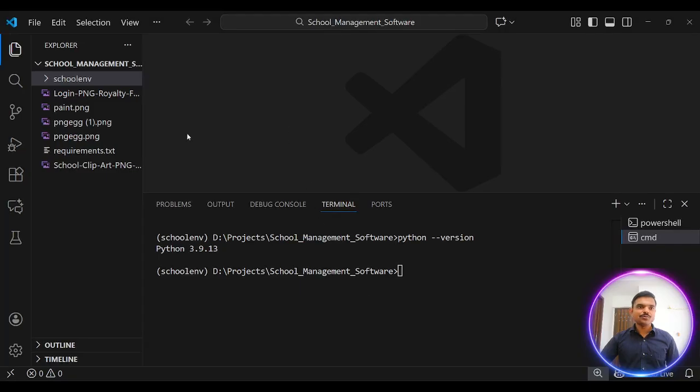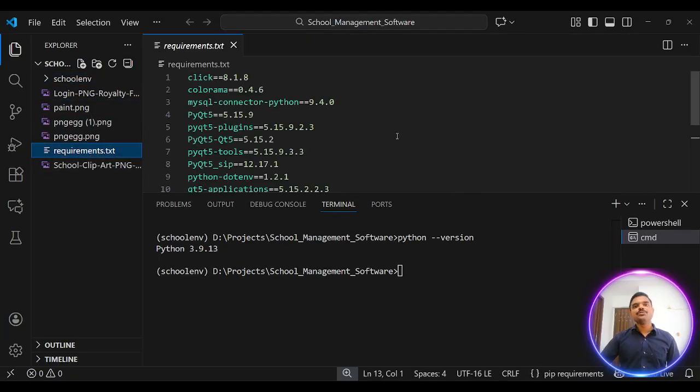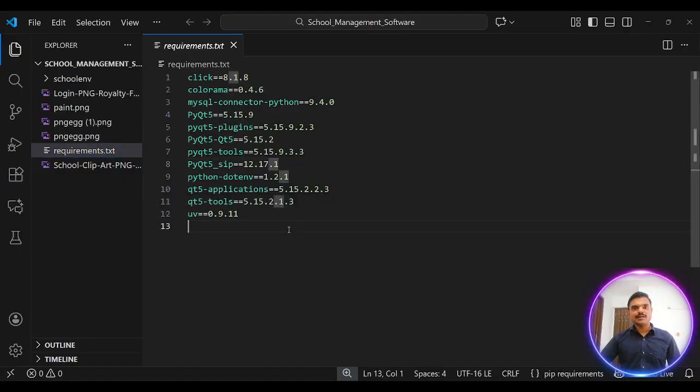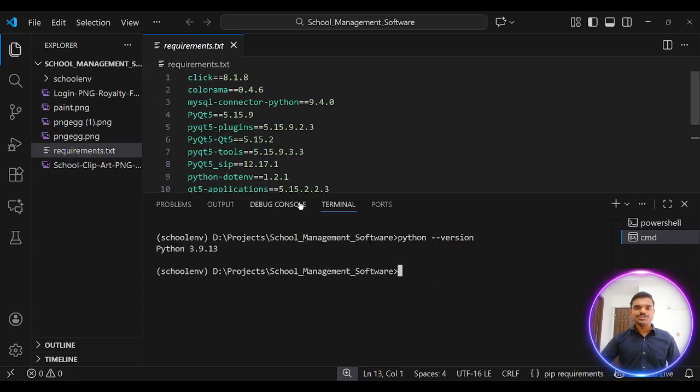First of all, you have to see this is my requirement.txt, and all these are my Python libraries. You have to install it. First of all, check the Python version, python --version. You will get this Python version.